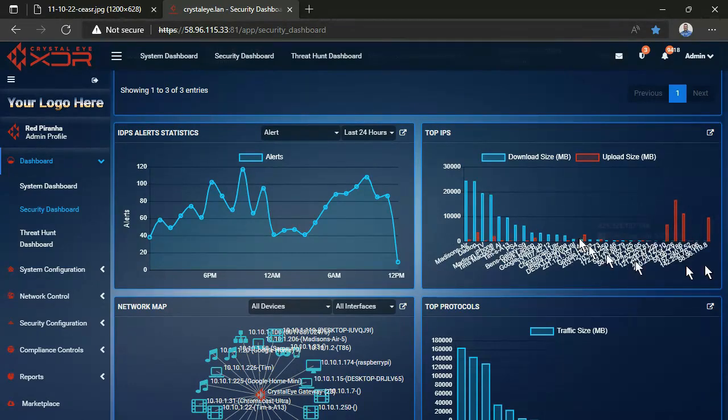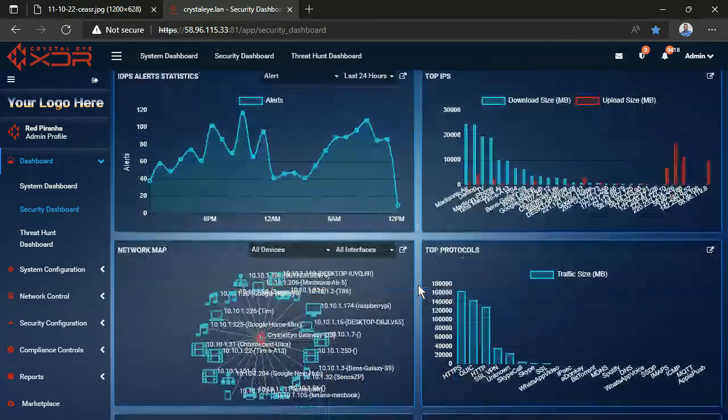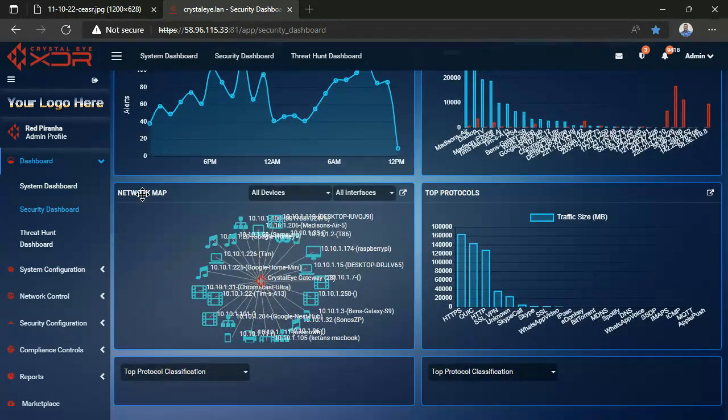Okay, we've also got our network map. We've got a new version coming out, so this is going to be looking a lot neater with 4.5. I'm really looking forward to showing that off as well. We've got our top protocols, and we've also got protocol classification.